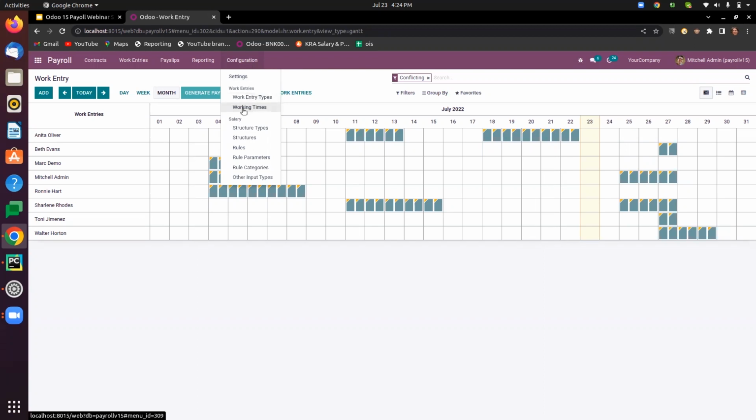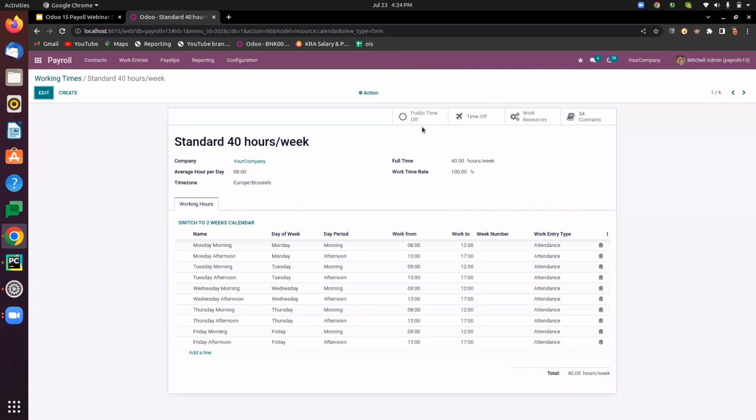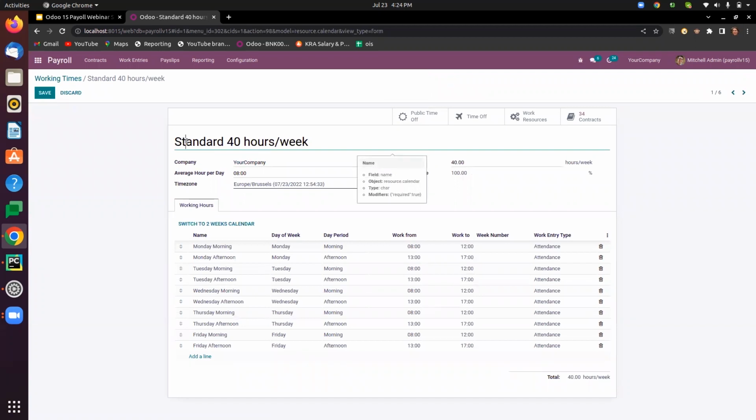From the configuration, we will have the standard working hour. This is a standard working hour, 40 hours per week, which is set for our employees. So you can add the name of the working time, that is standard 40 hours per week, and the full time, that is 40 hours per week. Out of it, 8 hours is the average work per day, and the time zone and the company.